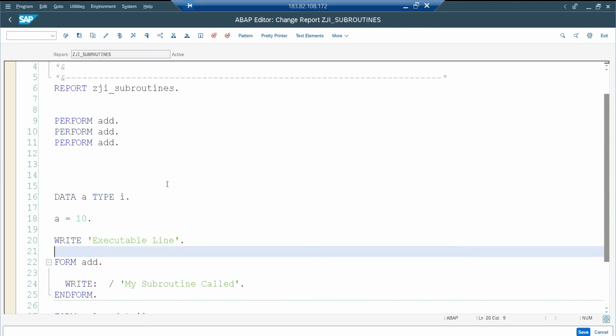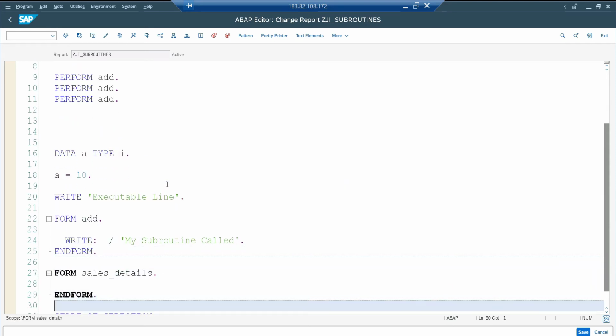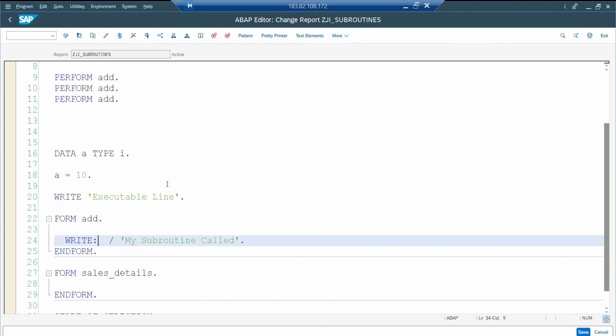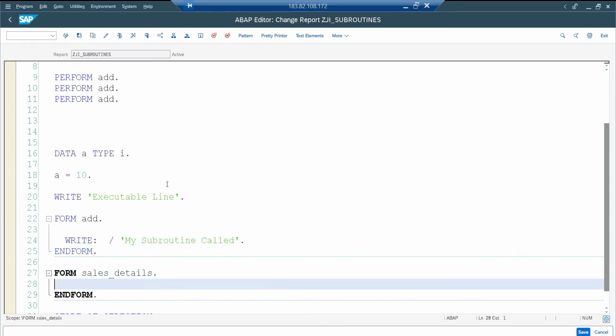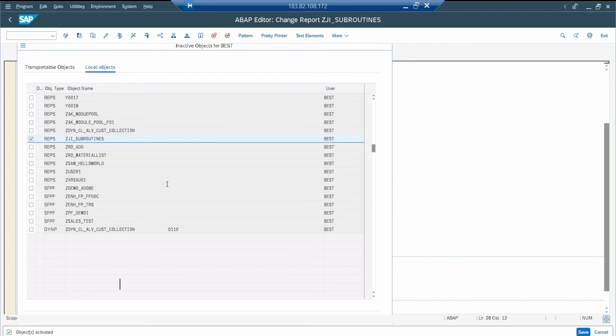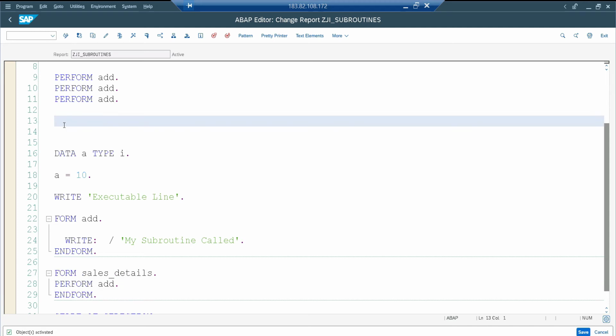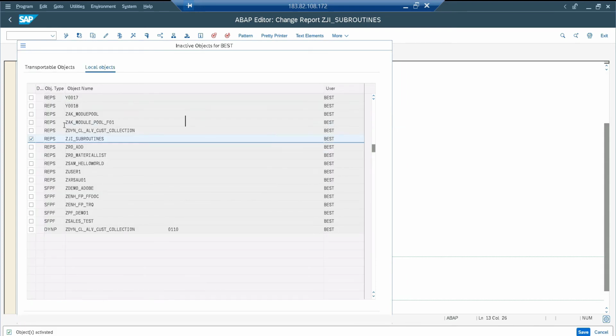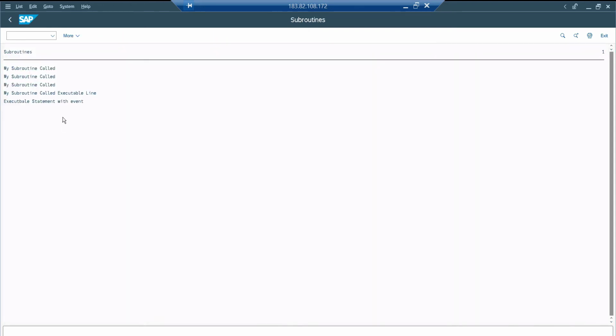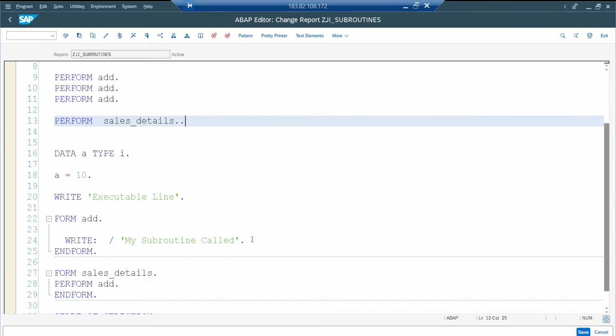The next one is, inside a subroutine also, if you want, you can call. It's like I can say perform add. So no syntax error, but it won't change any output because I didn't call the sales details. So if you want, you can call this, perform sales details. So 3 times subroutine 1, fourth time 1, 2, 3, 4 subroutine call executable line. I think I don't have any write statement.